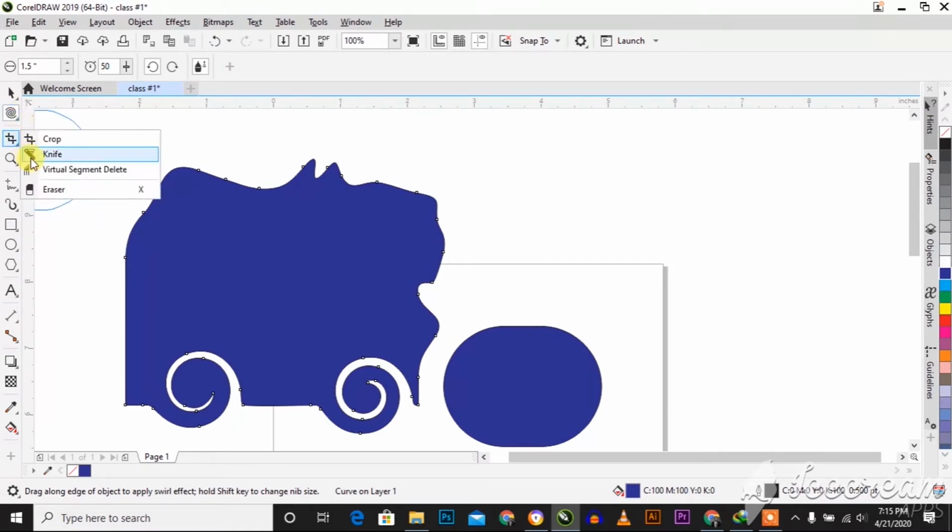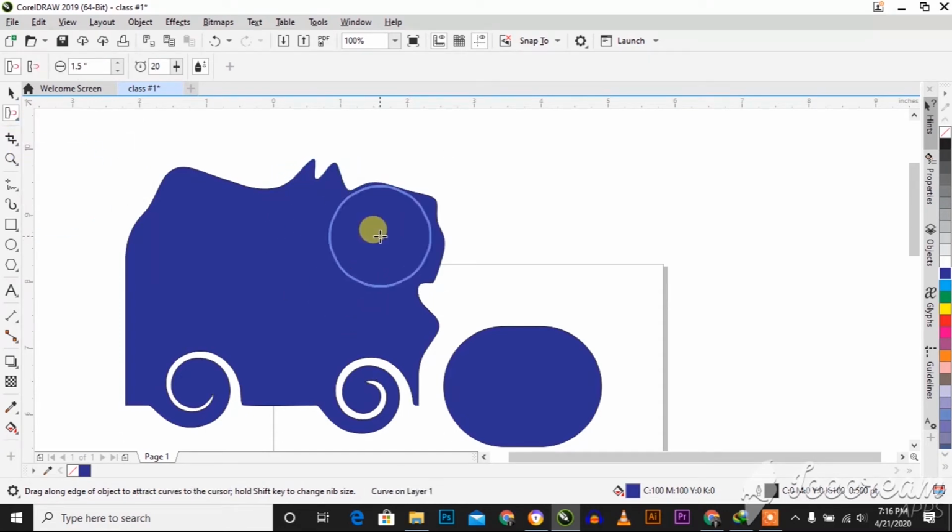And this attracts two sides of an object together. It attracts them like its name. You can see how it's attracting them.